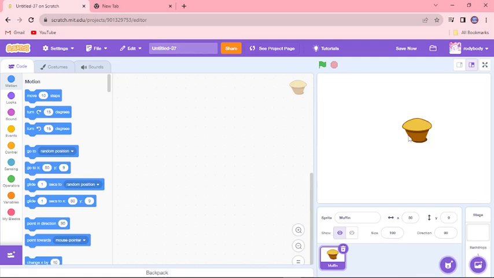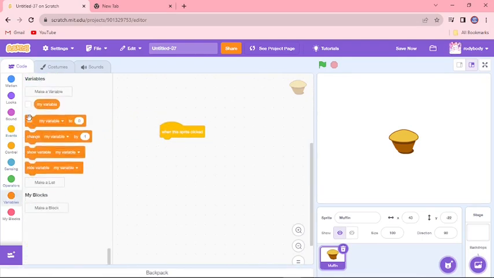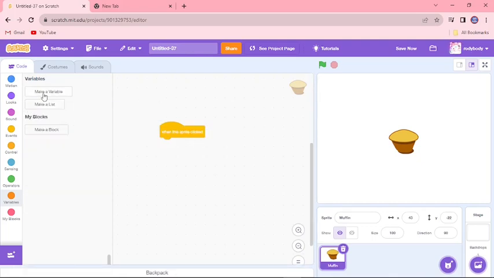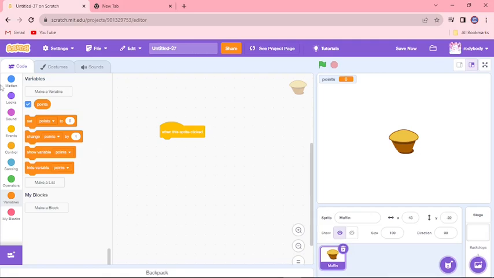So first we need what we're actually going to be clicking on. But now if we click on it, nothing happens. So we're going to add when this sprite clicked. Change my variable by 1. We have to delete my variable, so then we're going to make a new variable named points. Then we're going to change points by 1. So now when we click on this, that is going to change the points by 1.